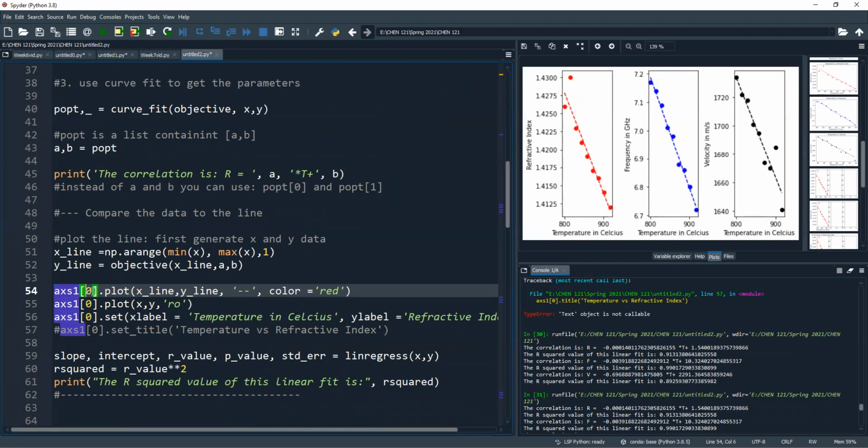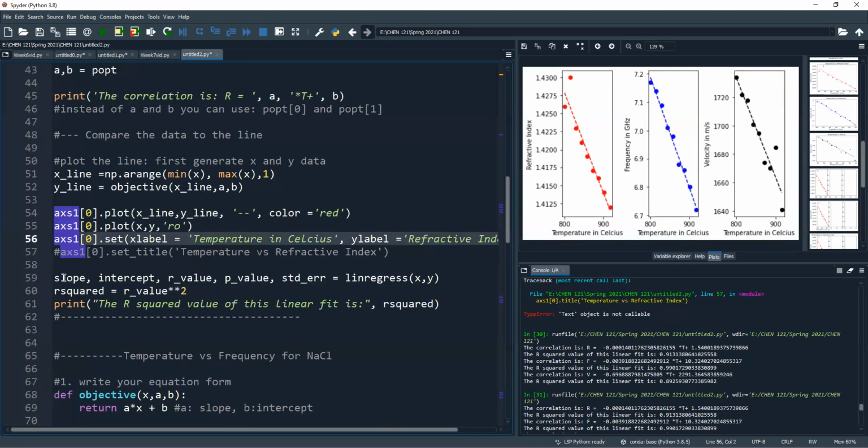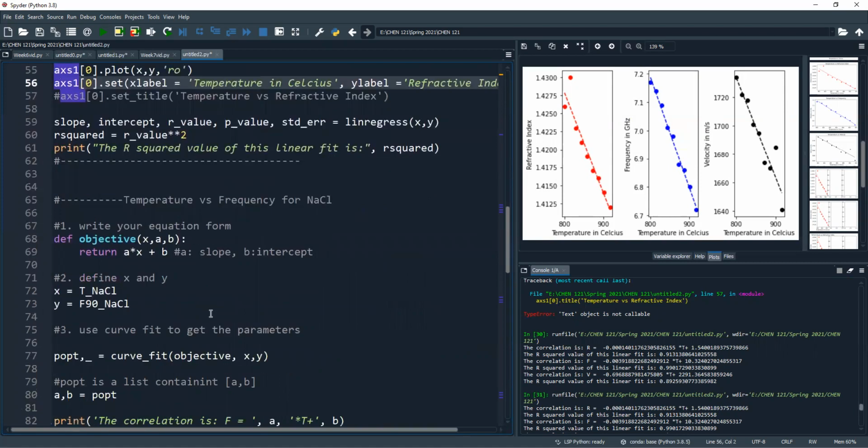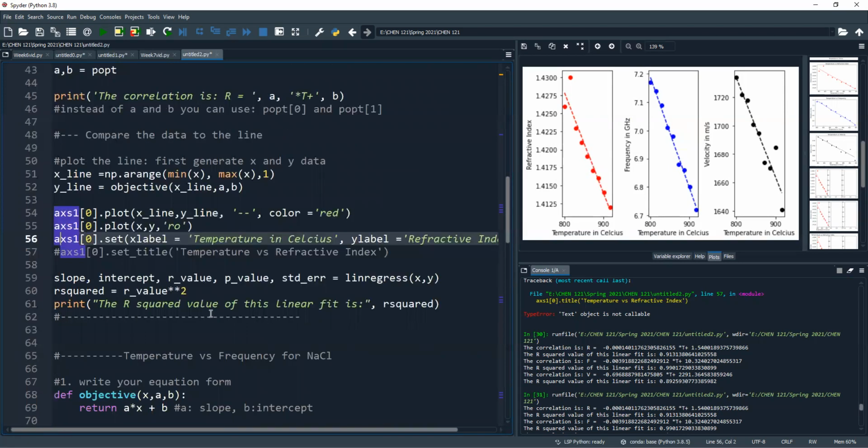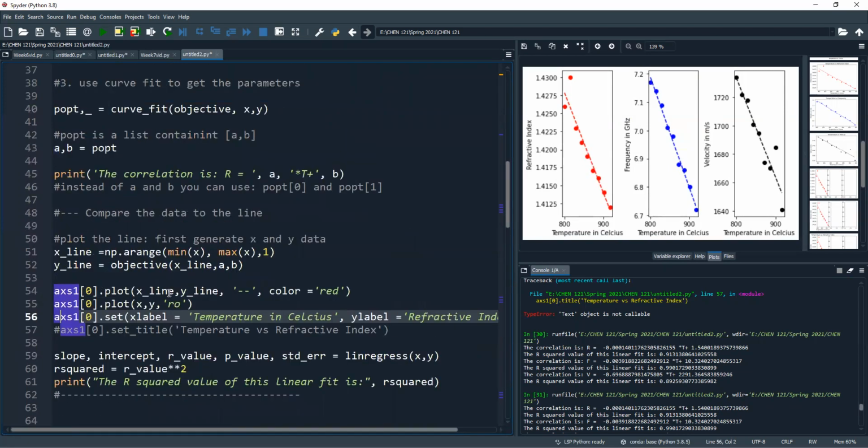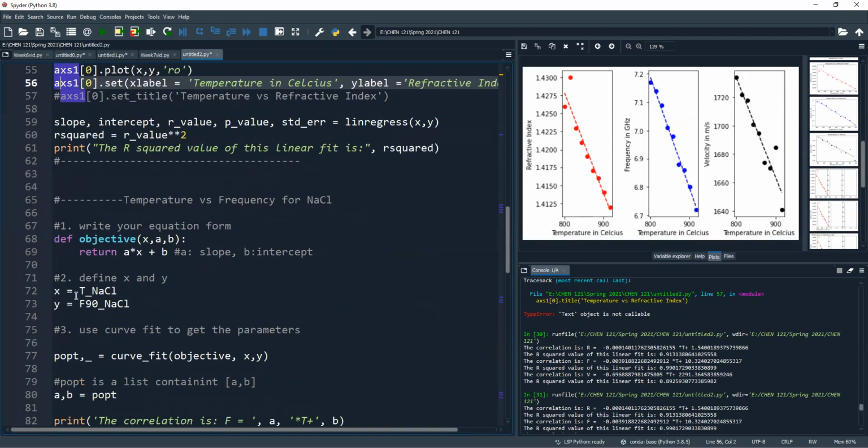And then 0 is the location of this. Plot the red one on the left. I'm plotting my line. And then AXS 0 on the same plot, I'm plotting my experimental data. On AXS 0, I'm setting my X label, my Y label as well. And then I have my little code to calculate the R² value and print it out. Do the same for the other two plots. And again, once you have it for one and your code is robust and working, you can copy paste it. Just make sure to change it at the relevant points.